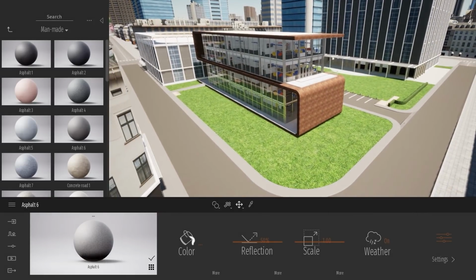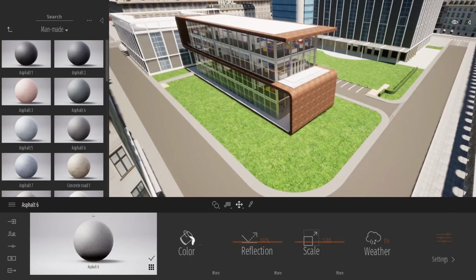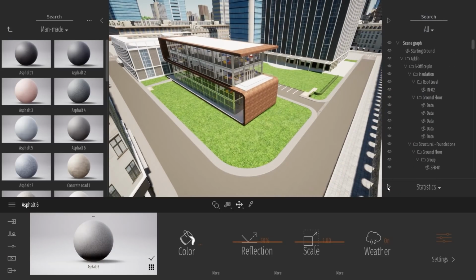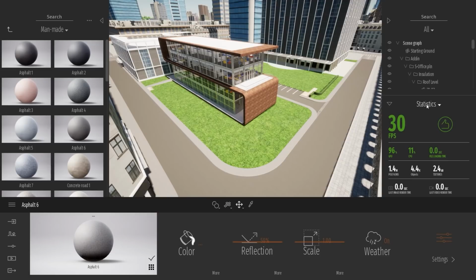So yes, now let's start to talk about what's new in this new release. First off, we completely reworked the phasing tool. In the past, we used to have it present on the right over here: when you click on the statistics, you can switch to the phasing tool. Now it has been renamed as scene state.